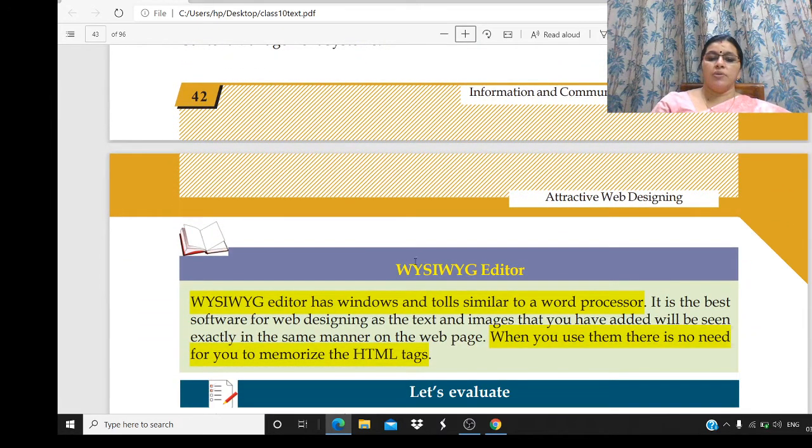Then one more theory part is given here. WYSIWYG, what is the full form? What you see is what you get. Editors have windows and tools similar to the word processor. What we see in word processor, tools are available in the formatting toolbar or standard toolbar on the top. The menu bars are there. In the same way, in WYSIWYG editors, we can see the tools.